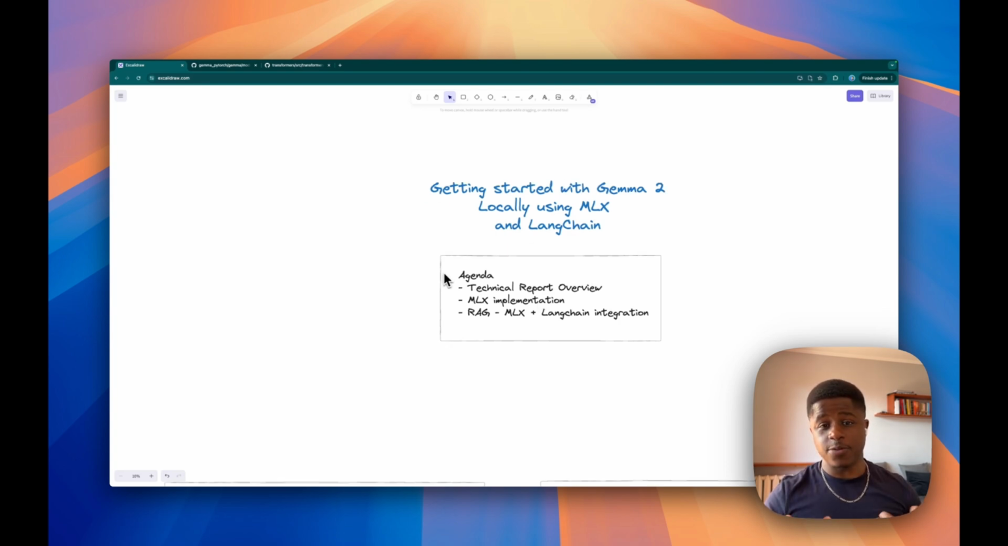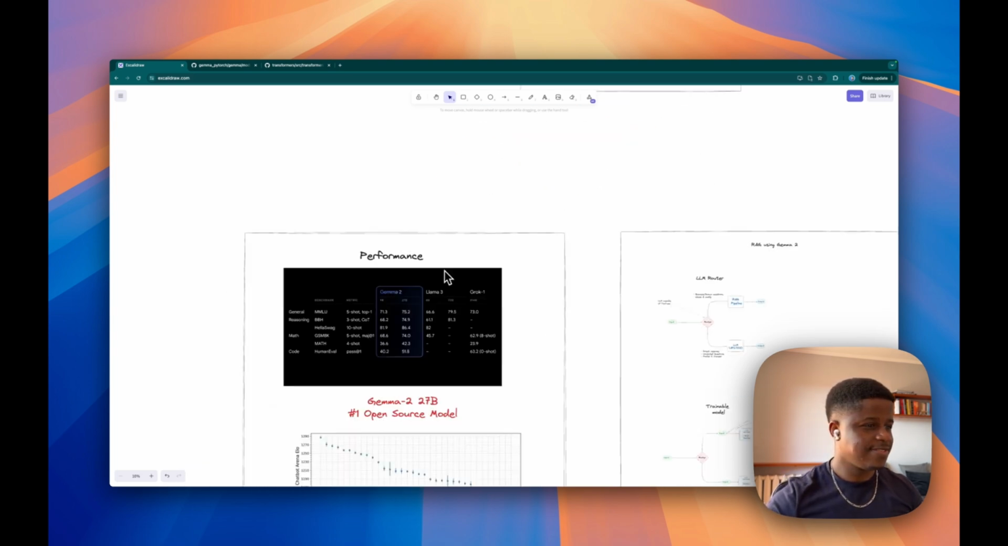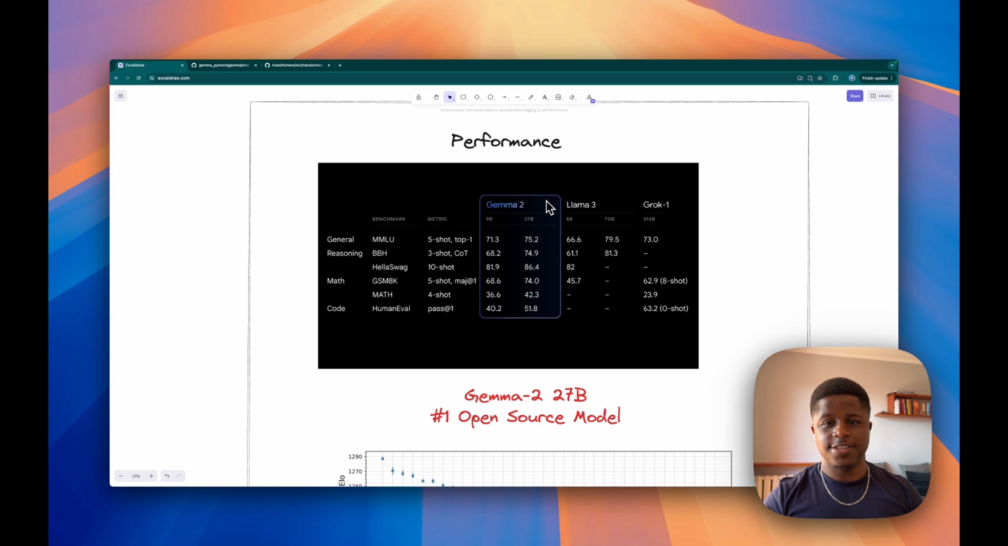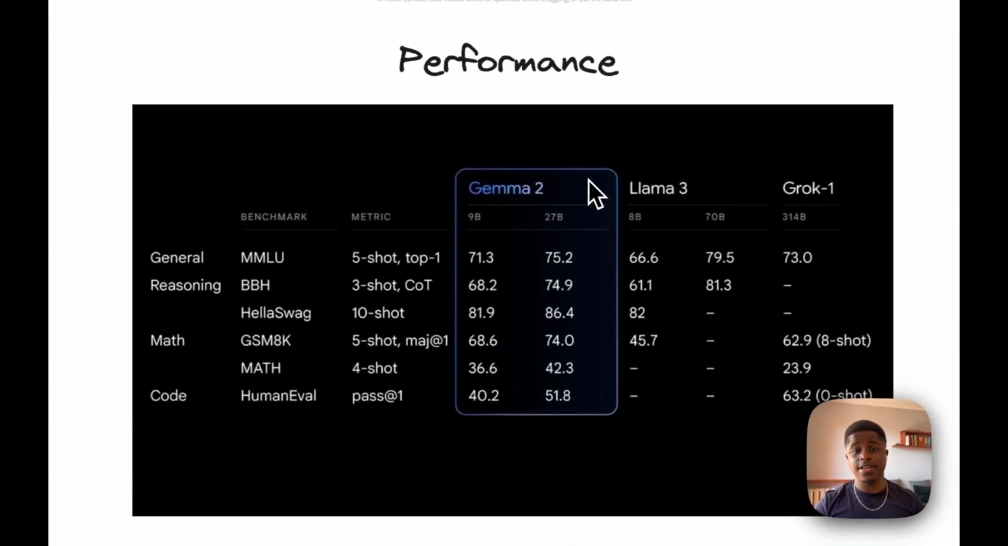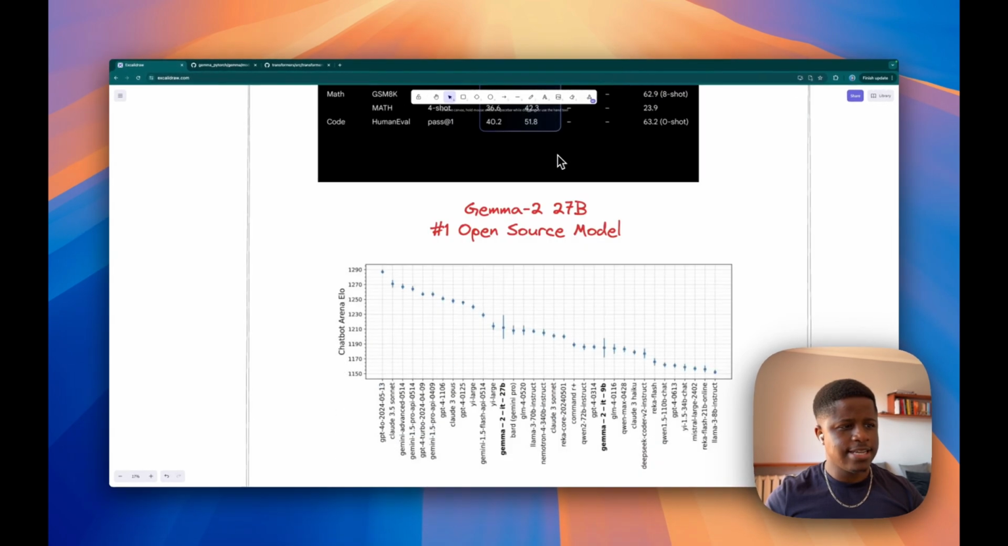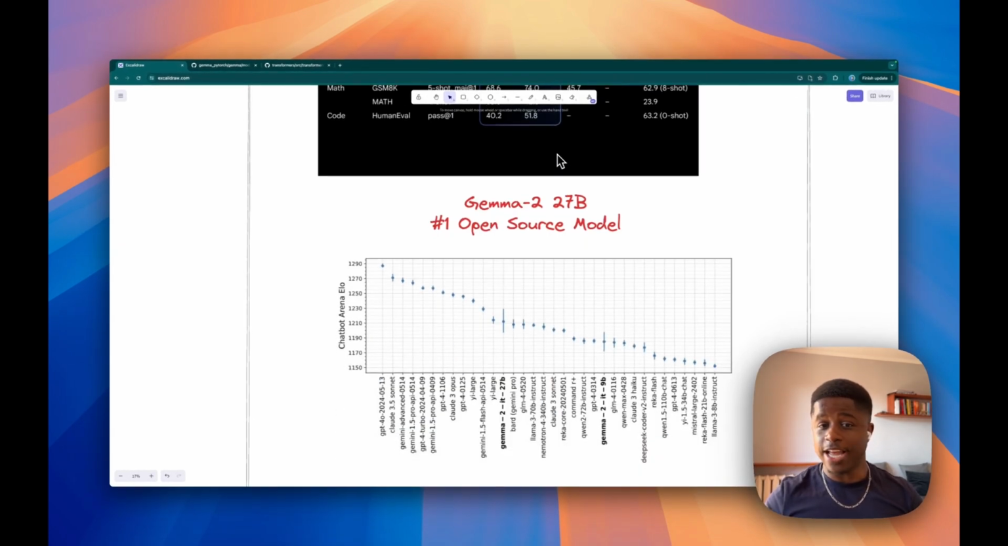First things first, I would like to look into the performance because I heard really great things about this model. So let's check it out. Here we are. There are two things that are quite interesting here. The first one is that Gemma 2 uses significantly less data than Llama 3. And the second one is that Gemma 2 27B outperforms a model 2.5 times its size whilst using less data. That's quite an interesting take. And on top of that, it manages to even outperform Grok 1, which is a model many times over its size. Moving on, Gemma 2 27B, with that remarkable performance, is now the #1 open source model.